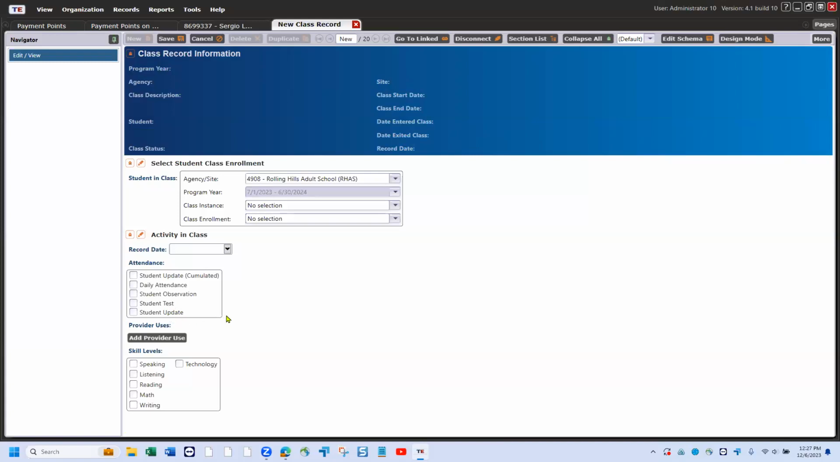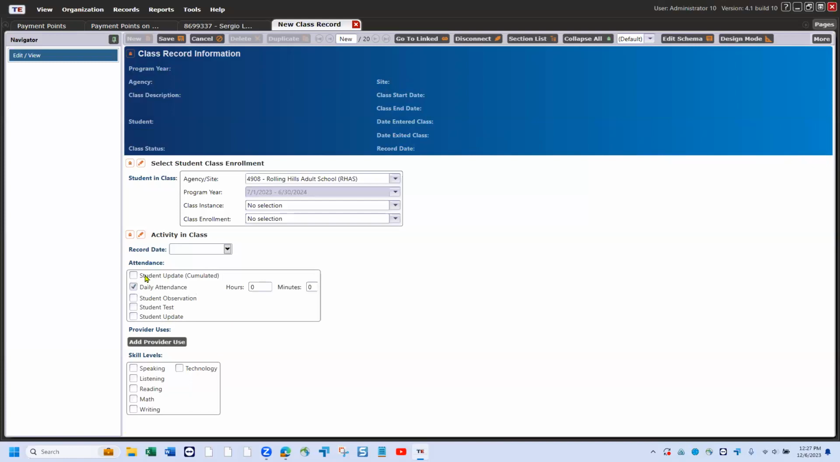How TOPSpro Enterprise works, it's going to take the highest number entered. So if you have 100 students, and 80 of those students have daily attendance as their attendance record data entry, and the other 20 have student update, when you go to run your DIR report and your end of year reporting, it's only going to take the highest amount. So it will take only the daily attendance and omit the student update. So it's very important to make sure they're all in the same data bank.